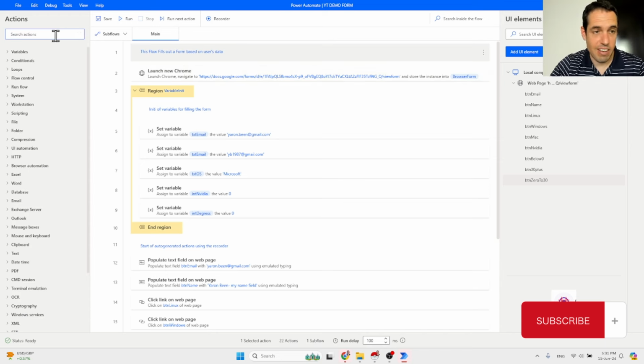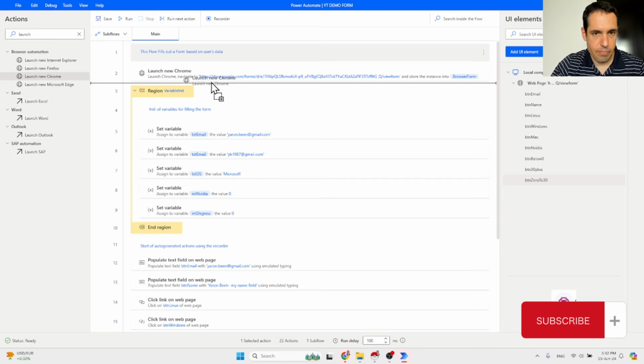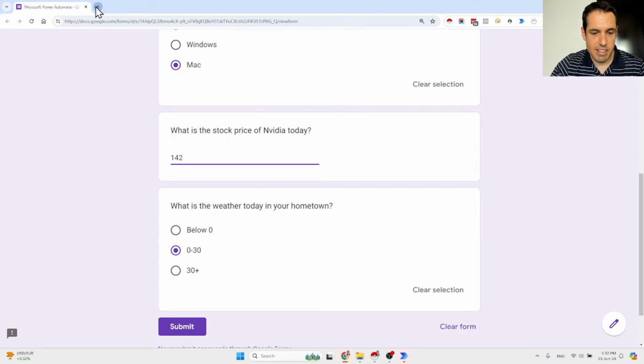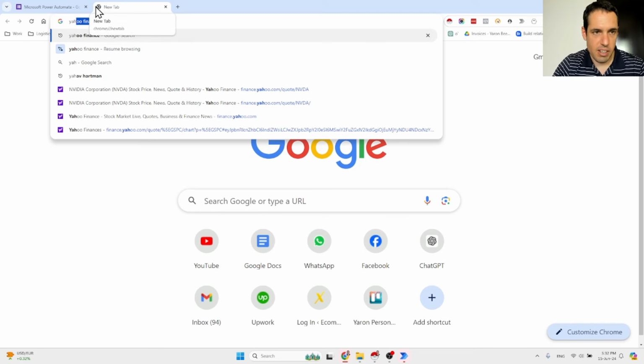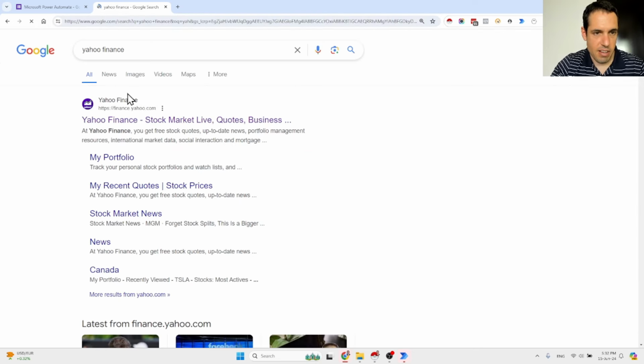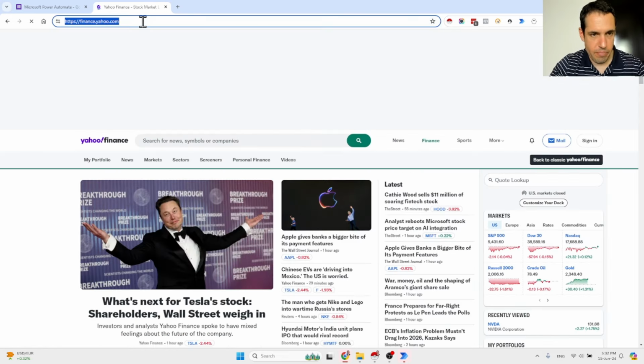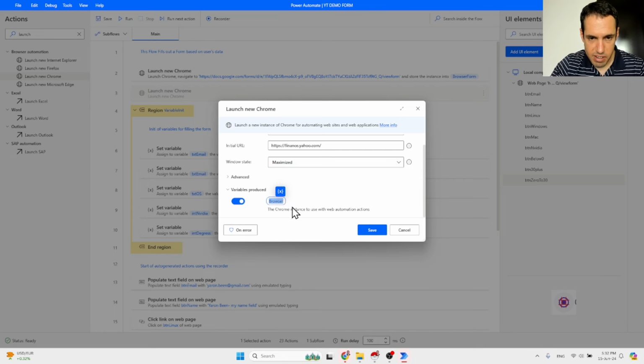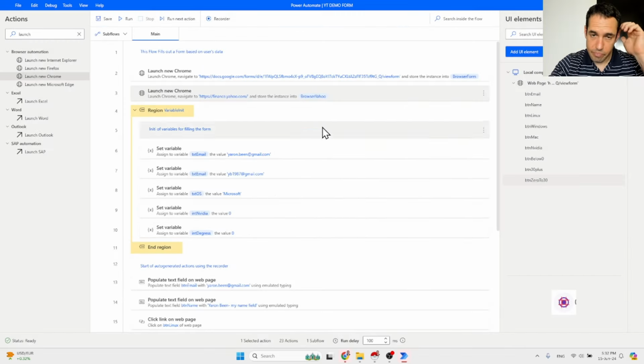We are going to create another Chrome browser. So launch Chrome. We are going to create a window which is maximized. Let's see exactly what is the link that we need. Yahoo Finance. So this is the link that we would like to open. Let me close this. You are going to paste this over here, browser, and then you change the name of this browser just so you will remember internally. So browser Yahoo.